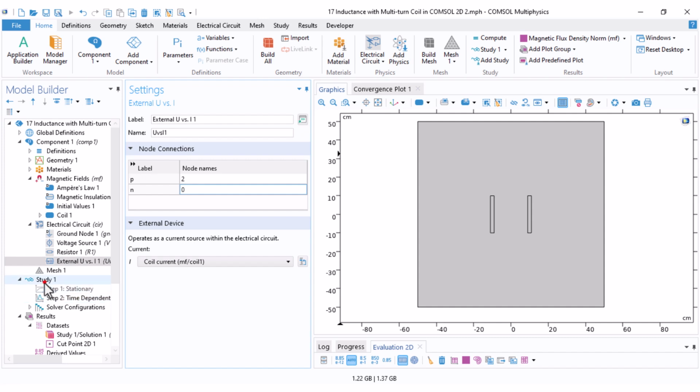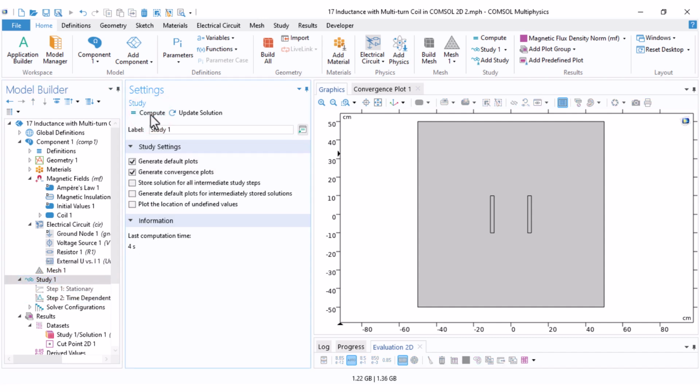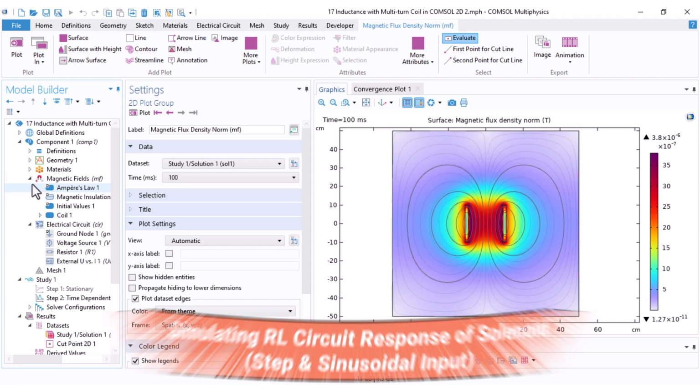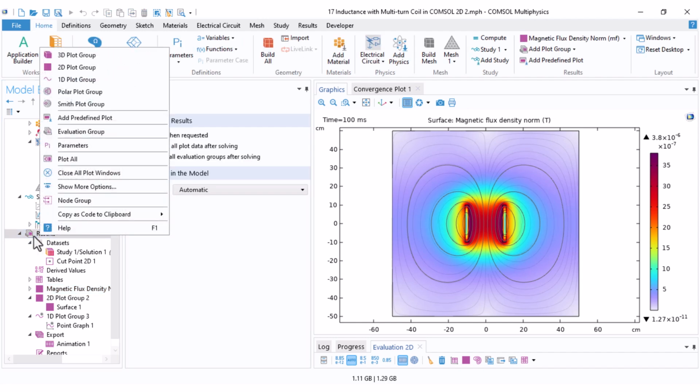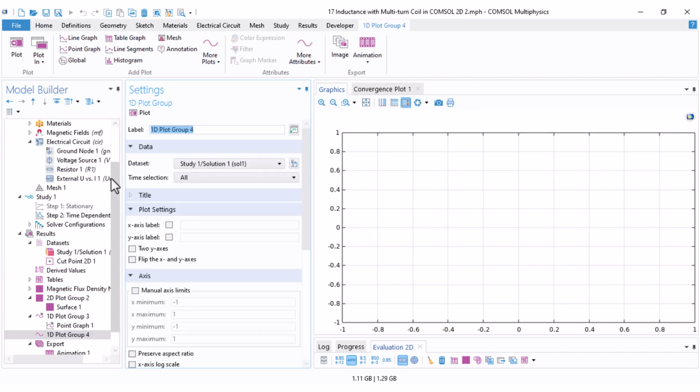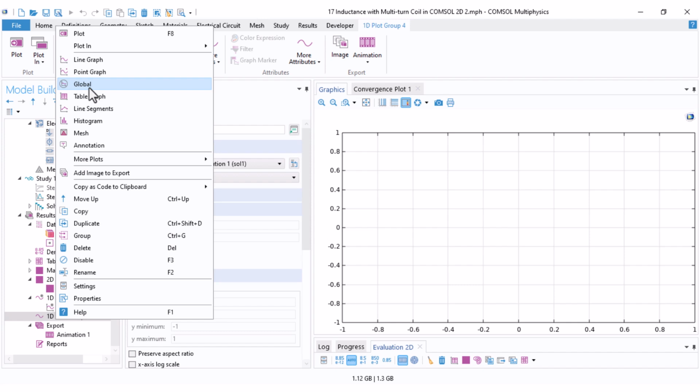100 milliseconds is okay. I just compute my model again. Okay, our result is ready. Let's see the current of my circuit versus time. For that, I add a new 1D plot group. Right click and select global.